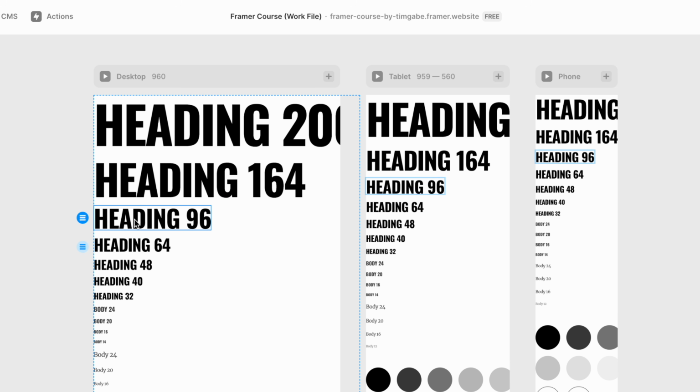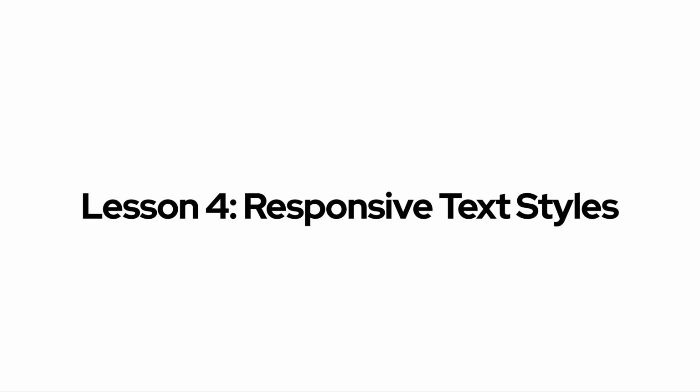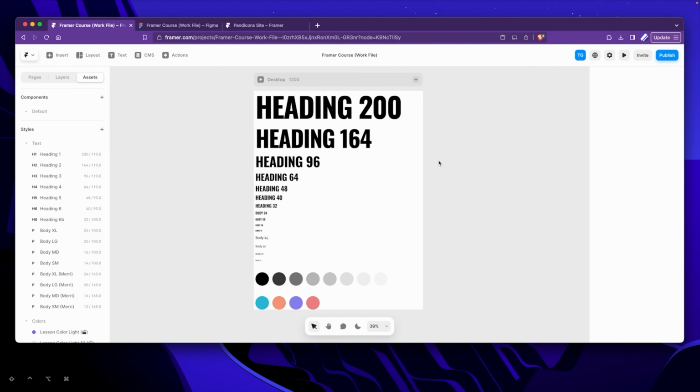Even more progress. We've got text styles, but there's a problem. They currently only work on desktop. So in the next part of the mini course, we'll make them work for every device. In this video, we will make our text styles responsive. And how we do that is pretty simple.